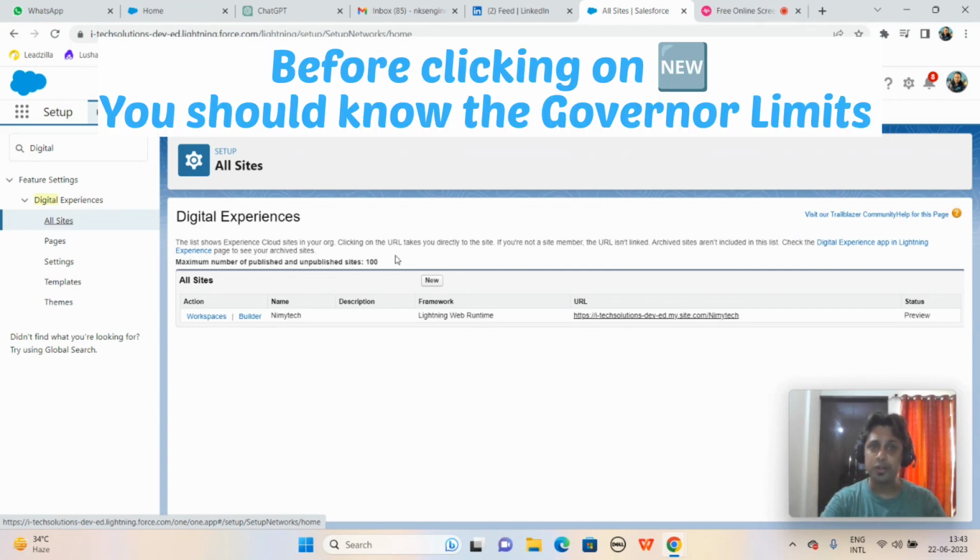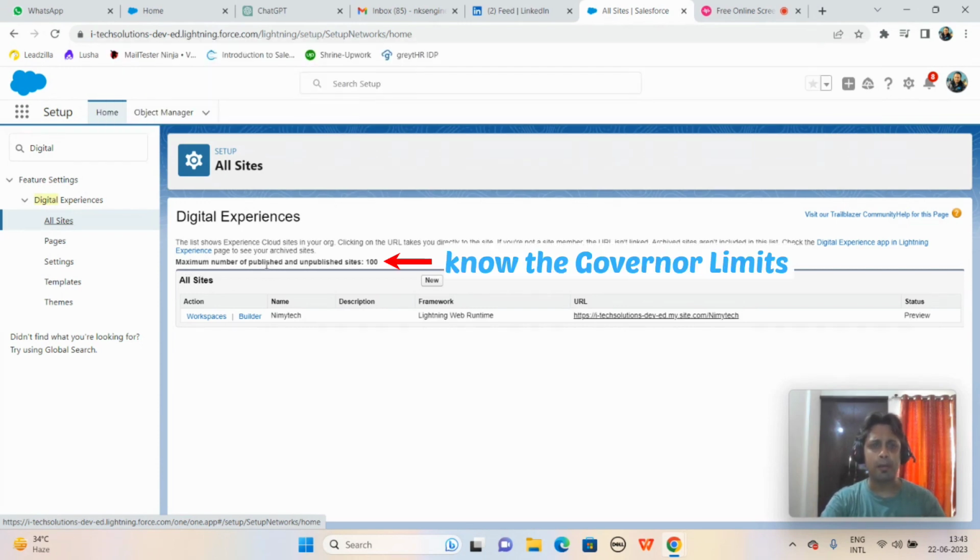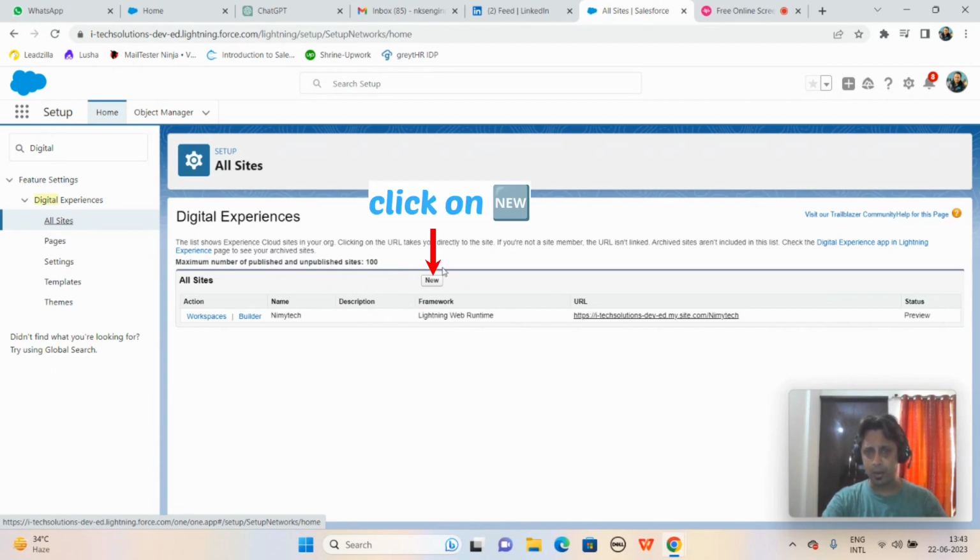But before clicking on new, you should know the governor limits. It says maximum number of published and unpublished sites is 100. So this is the governor limit which is given. However, now we have to create a new site. So we click on new.